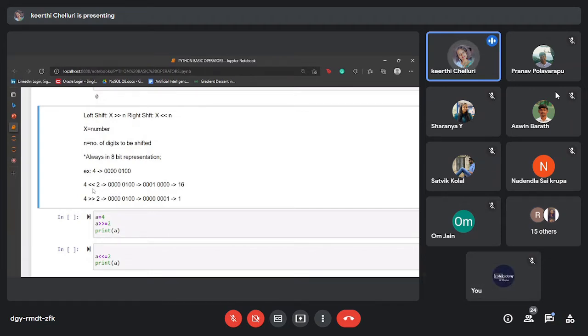Now I'm applying a left shift operator, that is 2. That is, the number of digits to be shifted is 2. As you can see, originally the 4 is written here in 8-bit format. When you're shifting using the left shift, the result will be 00010000. Nothing but the 1 is shifted 2 places towards the left. And this binary format is equal to 16 in decimal.